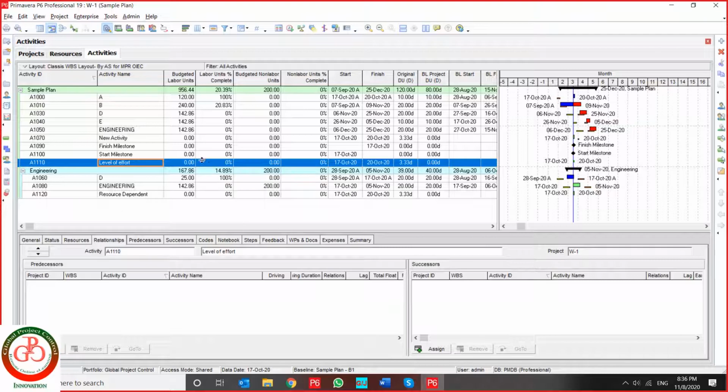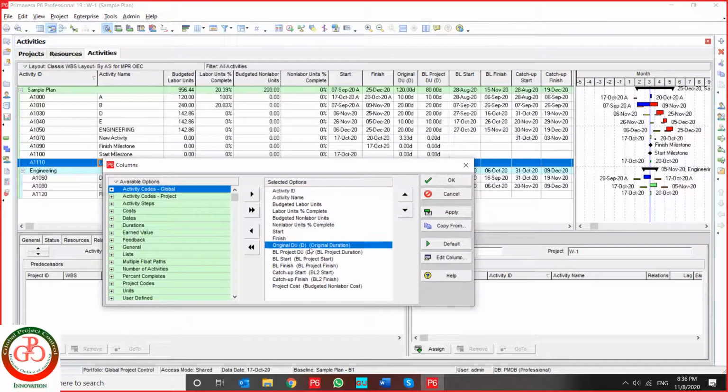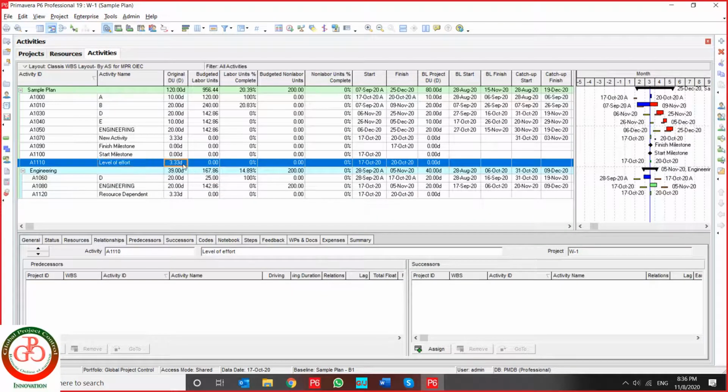And for level of effort, you cannot assign any duration to your level of effort activity. I'm looking for original duration. If you assign the duration, but if you schedule it, it is removed and recalculated, because for a level of effort activity, duration is defined based on the relationship.